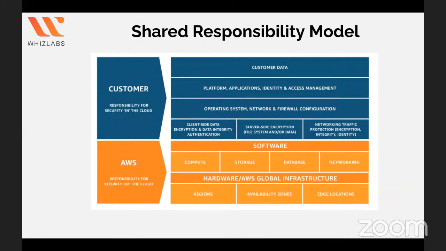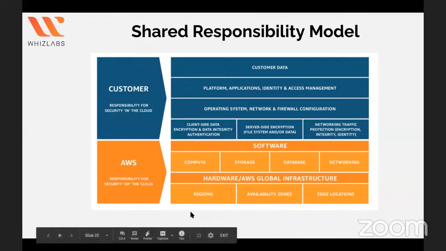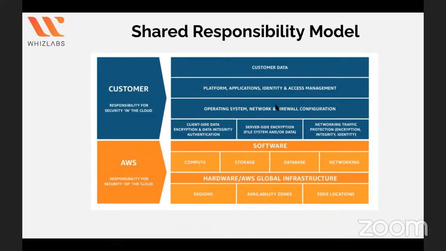Now, AWS is responsible for a lot of stuff, which majorly comprises the software and hardware, because that's what they provide. They do take care of our region, availability zone, and edge location. And along with that, they take care of compute, storage, database, and networking. Networking is not something on your side, it is from the AWS side, so that all the services should be available to you as a user.